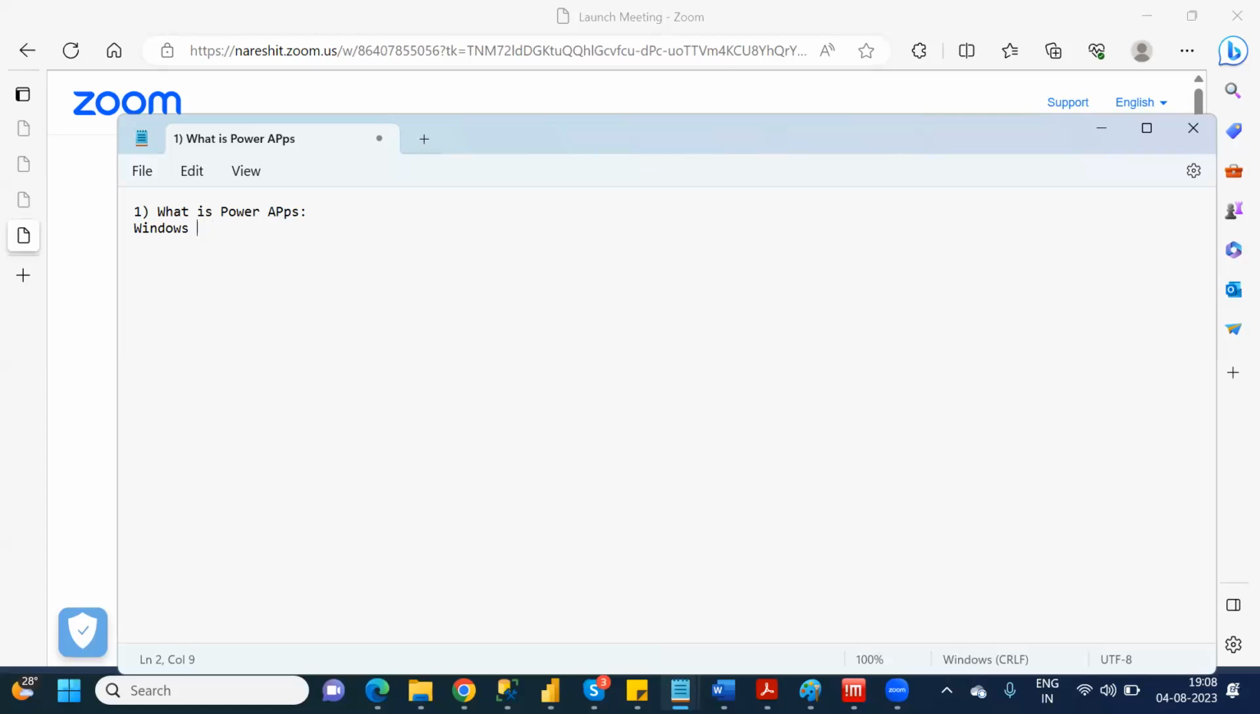On Mac devices also it will work. On Mac also it will work. On iPad also it will work. Everything, because Power Apps is a cloud-based environment.